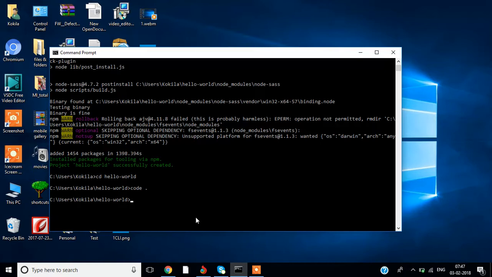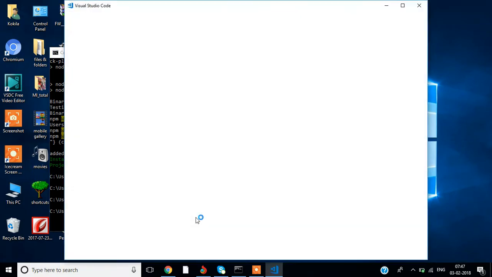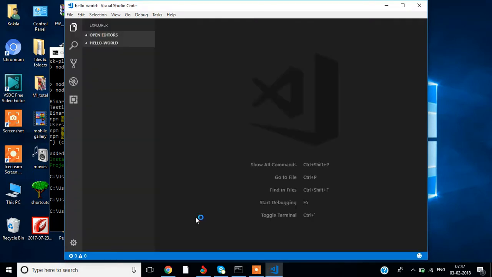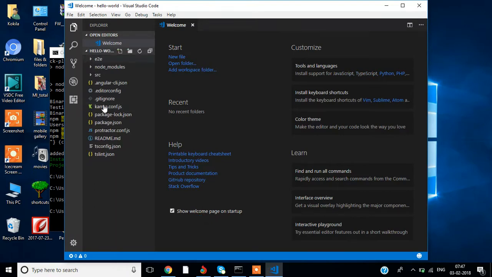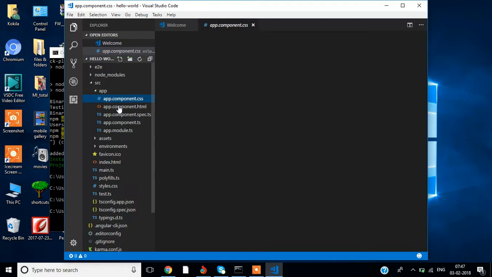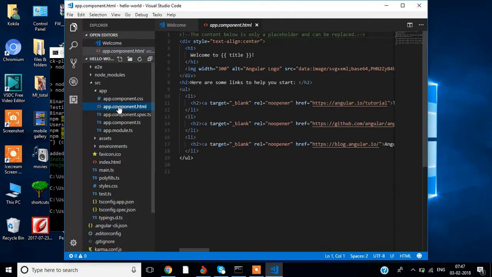So go to the Hello World folder where you have created the project and type code dot. So it's successful and it's trying to launch Visual Studio Code. So once it is launched, we can see the project structure of Hello World. If you see the project structure, the main thing we need to know is the source folder under which we have the app folder. These are the three files which we need to focus more on: app component CSS, HTML, and TS file.